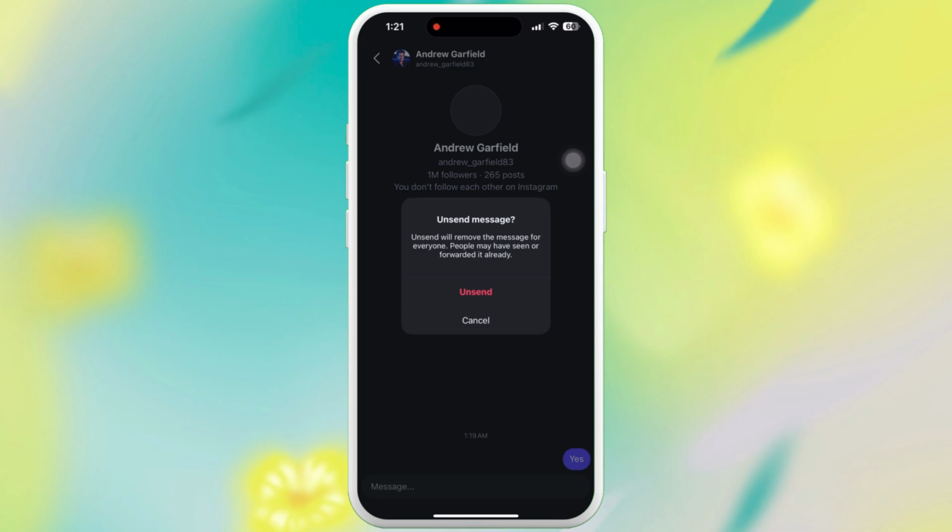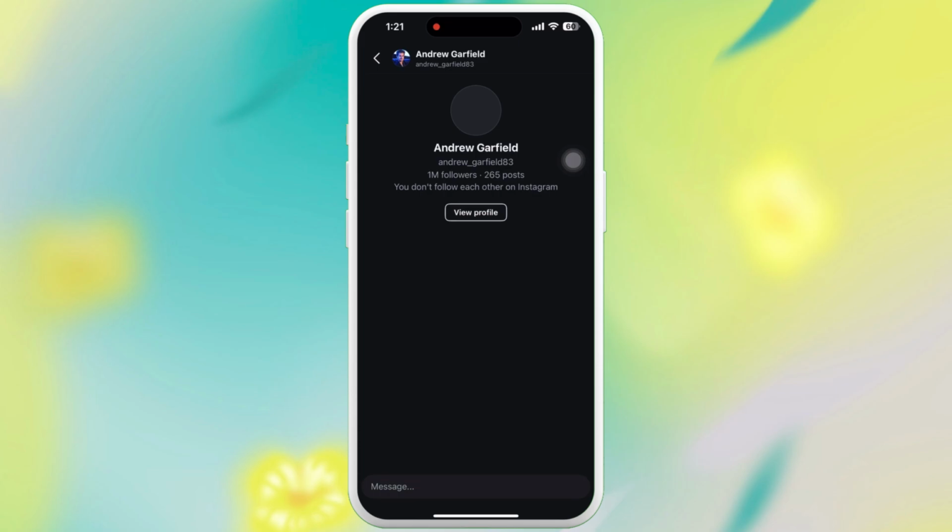Once confirmed, the message disappears from both your chat and the recipient's chat immediately. They'll see this message wasn't sent briefly, then it vanishes completely from the conversation. Remember, you can unsend any message you've sent, whether it's a text, photos, videos, or voice messages. However, if someone already screenshot your message before you unsend it, they'll still have that copy.